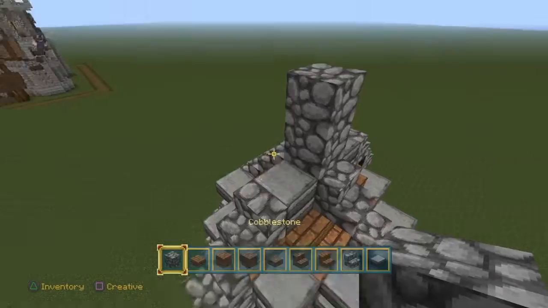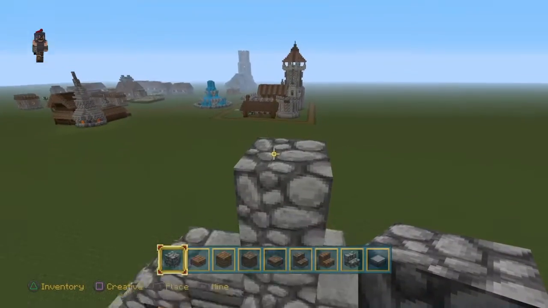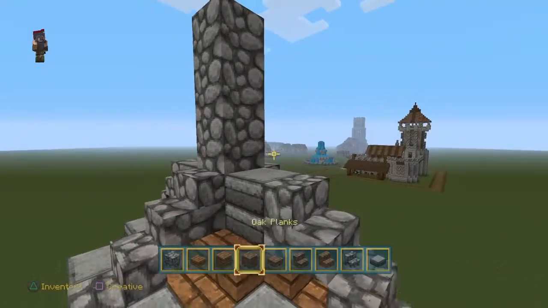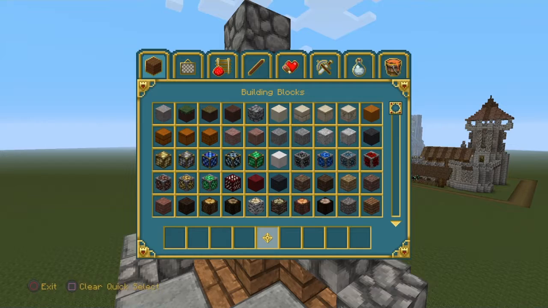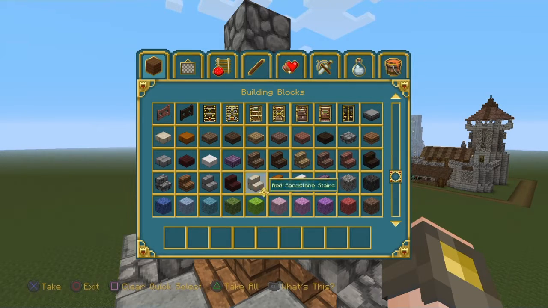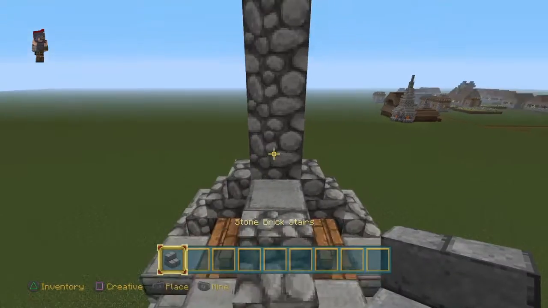our cobblestone right here, extending out 2. No, actually, 2, yeah. 3. Okay, yeah, I know what we're going to do. We're going to have it extending out 3. We're going to have stone brick stairs all around the base, like this.